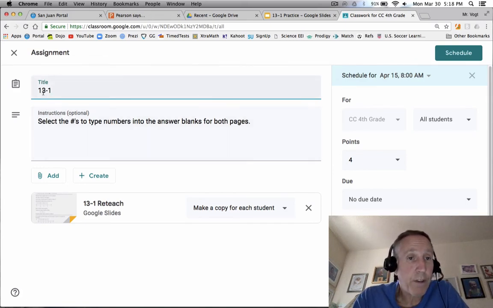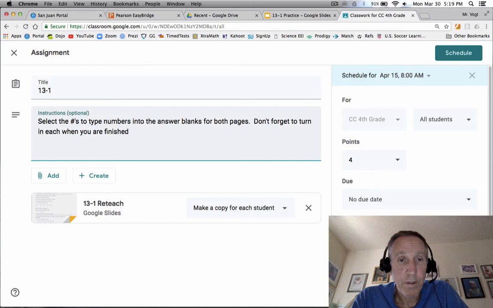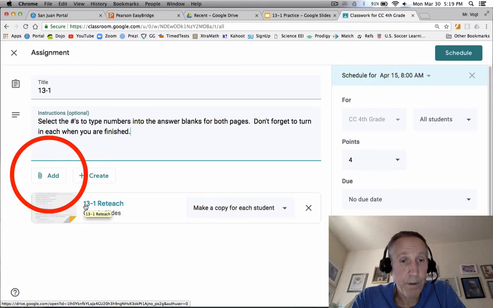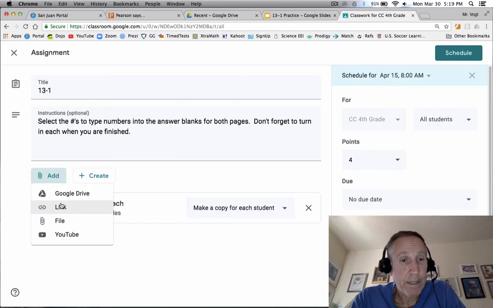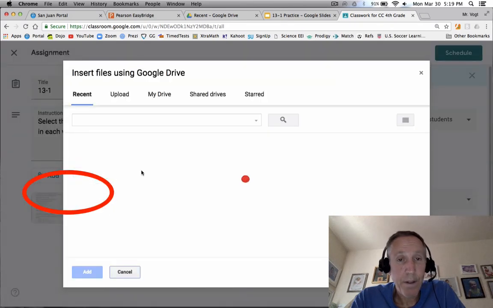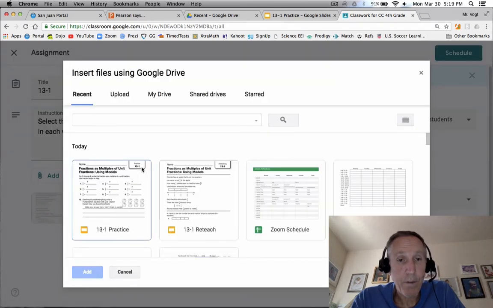So as you could tell, my title is just 13.1. My instructions say select the numbers to type numbers into the answer blanks for both pages. Because they don't turn them in, I don't see it. All right. So here's my other one that I did. I already did 13.1 reteach. Now I'm going to add a Google Drive document. And it always defaults to the most recent thing you did. And I'm going to add 13.1 practice.